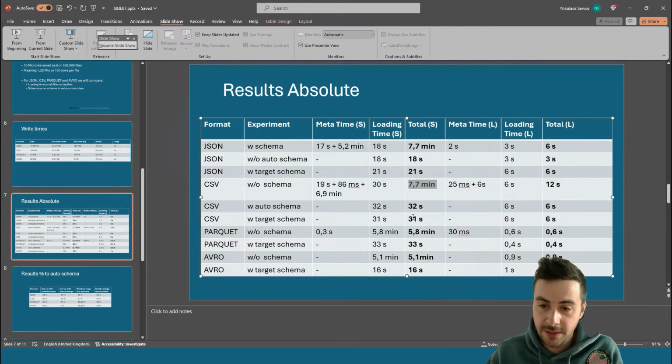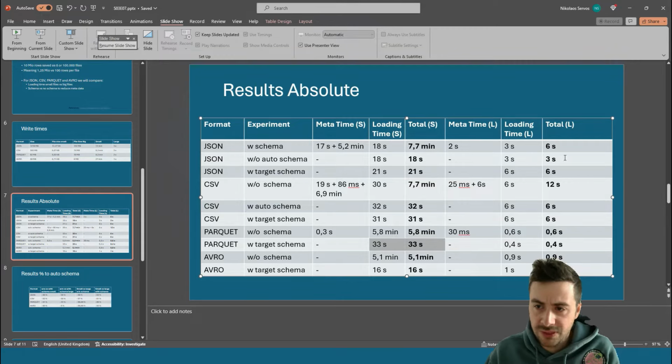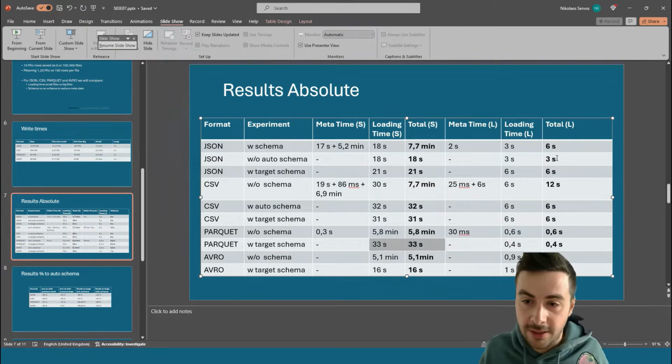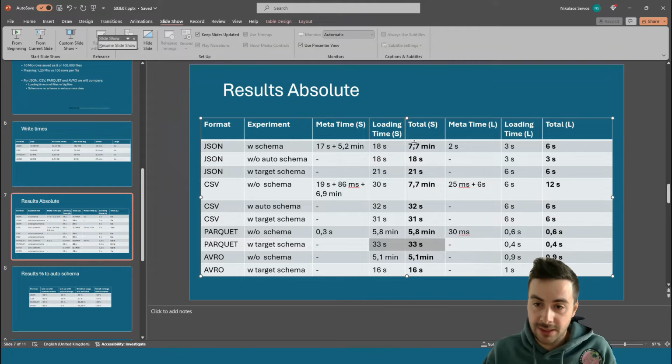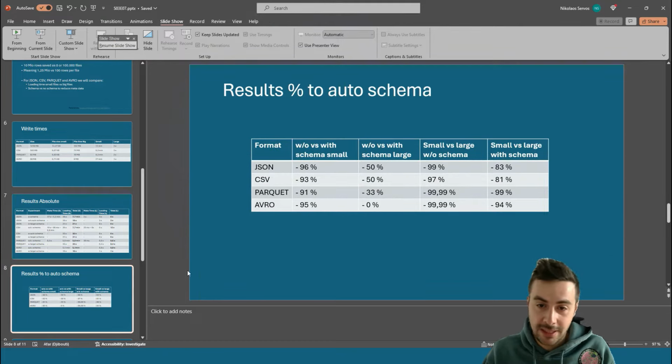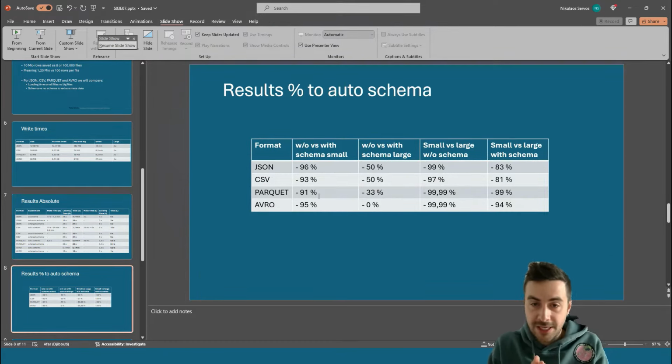7.7 minutes here versus 5.8 minutes, 5.1 minutes. And then with schema definition, we see a significant reduction. We are also closer to the total time which we have without schema. So you can see, for instance, here 7.7 versus 6 seconds, and then 18 seconds versus 3 seconds. Meaning, that's the reduction you get by just doing those small things.